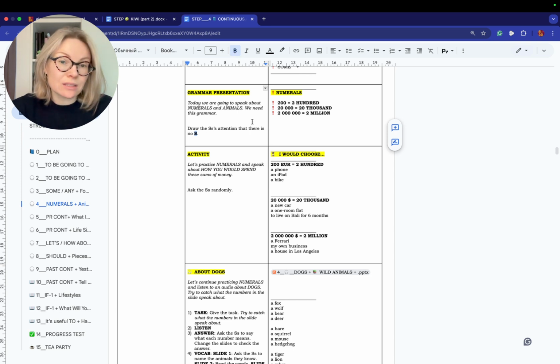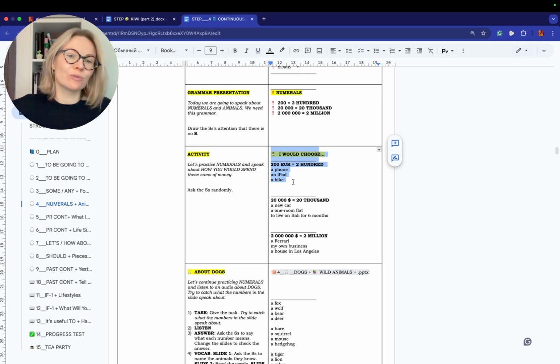Let's practice numerals and see how it works in a situation. How would you spend this money? You send the first part and say, you have 200 euro, for instance, a phone, an iPad, a bike. Marina, you start. I would choose, for example, a phone because it is very important. Then another student says, I would choose this because of this.